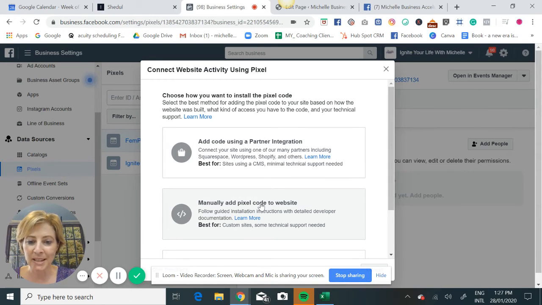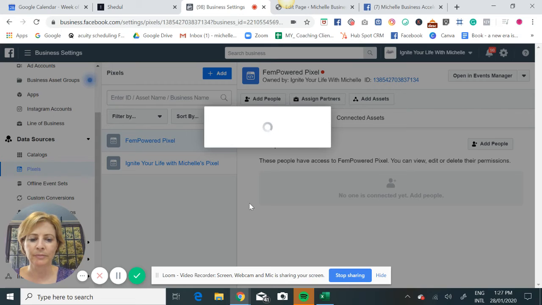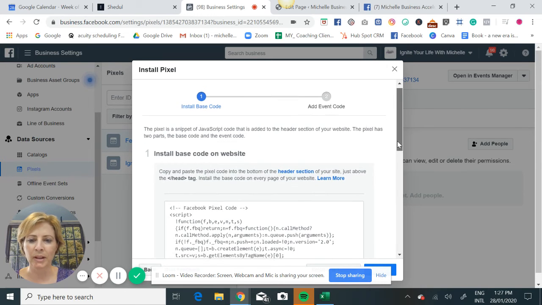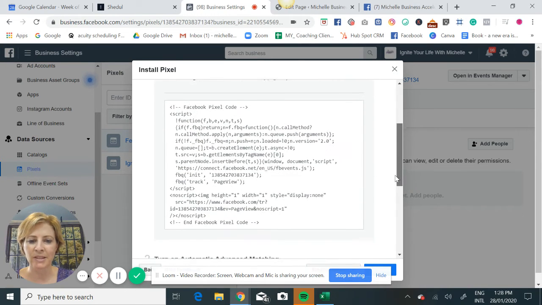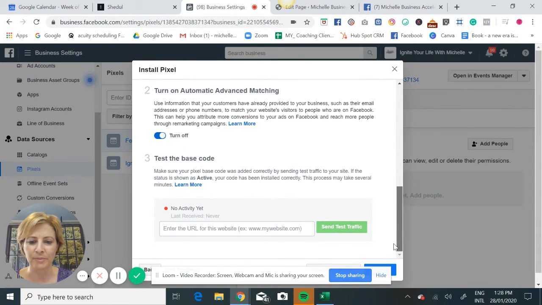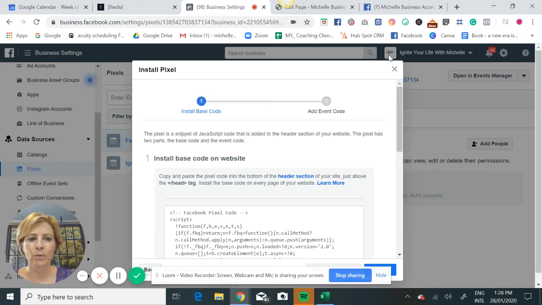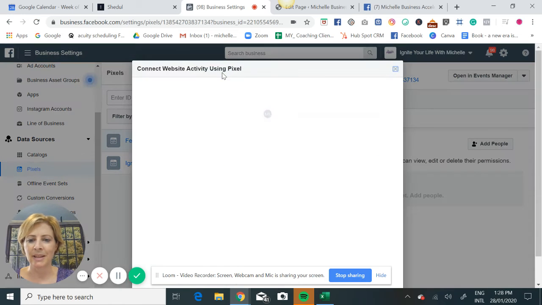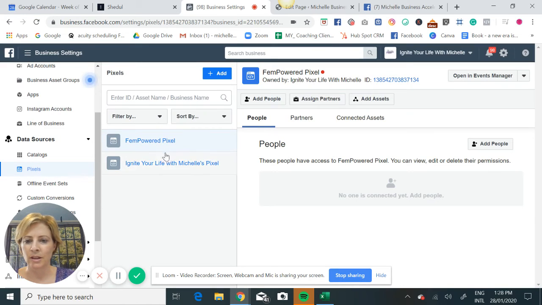You can manually add the pixel code to a website, or you can add the code using a partner integration. So for me, I'm going to show you both. So manually, see, it gives you a big, long, weird code. Told you it was like a spider, right? That's the big, long spider thing that you'd put into the background. Or if you wanted to do it the other way, oh, where did it go? Damn. Oh, hang on. Click out of that. Go to my FemPowered pixel. Open up.